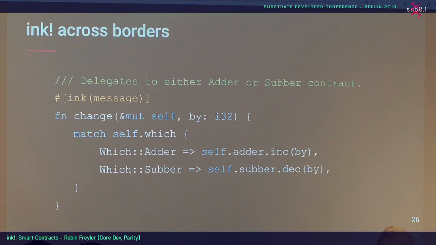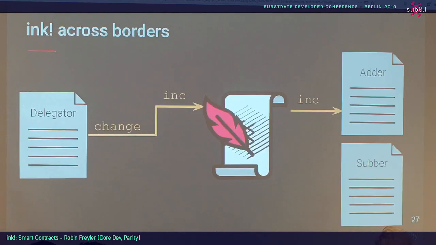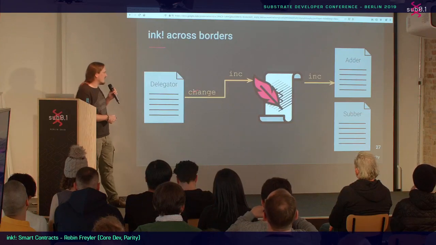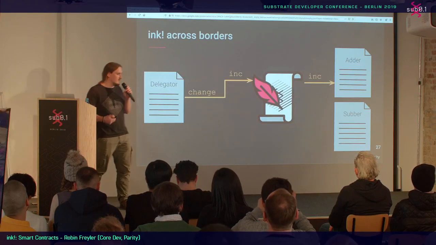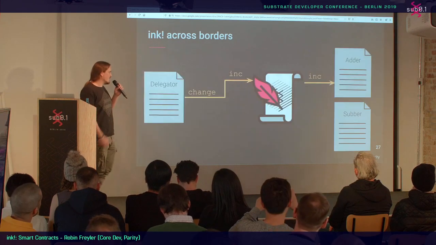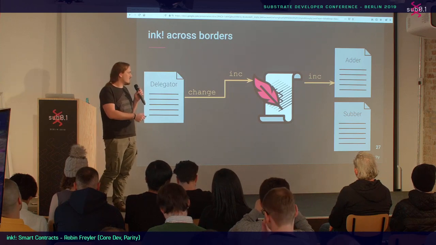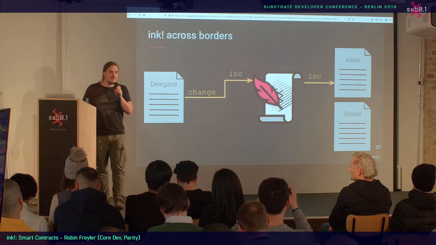So what this code does is, even though this looks like a normal Rust call to a function, or this as well, in reality it is a cross contract call. This is copied from the delegator contract that has adder and subber contracts. And while this is just looking like a normal Rust call, what it in reality does is it goes through the FRAME contracts module and calls the other contracts on the chain. This is the integration. It's also type safe, so you have everything you want to have.